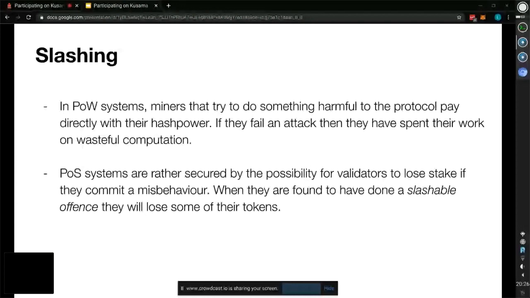Slashing is the idea in proof of stake systems that if validators misbehave, they will lose some of their tokens. Since the security of proof of stake systems is derived completely from the tokens that are at stake, being able to slash the tokens, being able to punish misbehaviors, is a really important concept of the protocol.